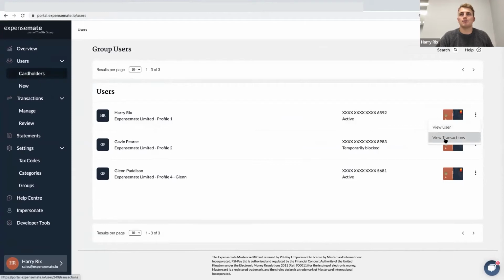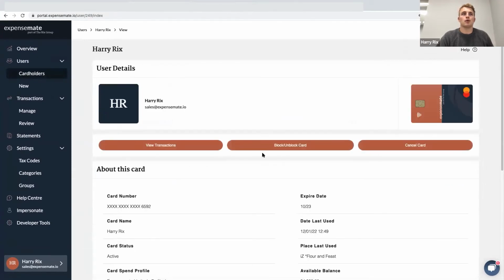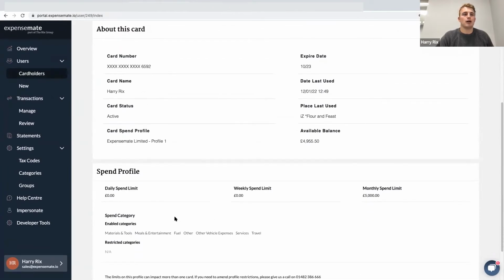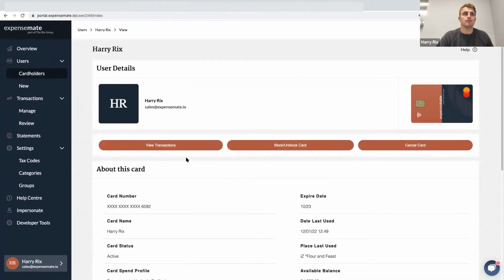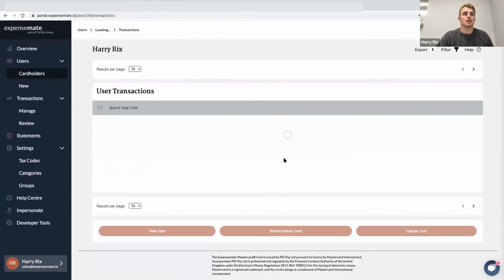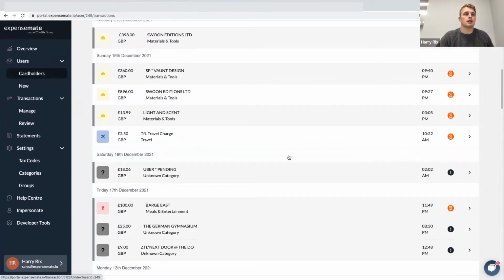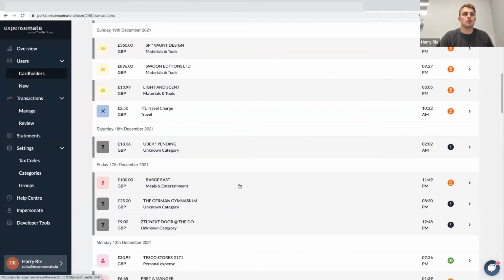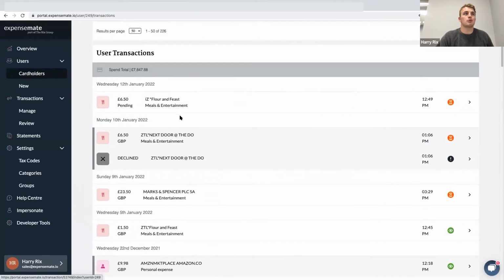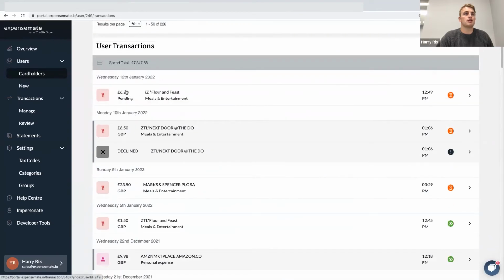So my card. We can view, we can cancel or block the card at any time. You can see the profile that's on the card, so you can set limits about the different things that the card, where the card can be used and how much you can spend. If we view the transactions, so we looked at Barge East. So here is that transaction that we just submitted. In real time, you'll see data coming through as well, which is important to note. So there's a transaction from the 12th of January, which is today.